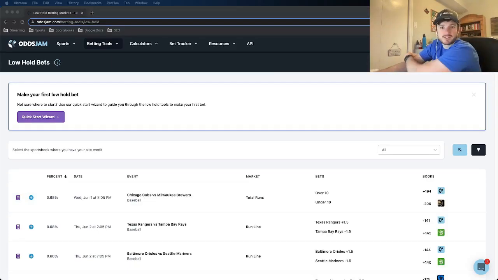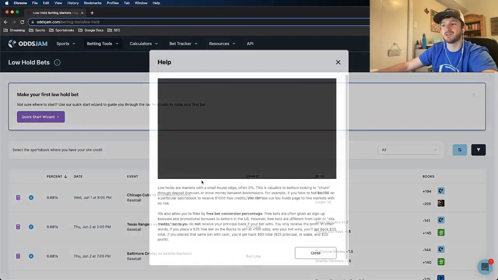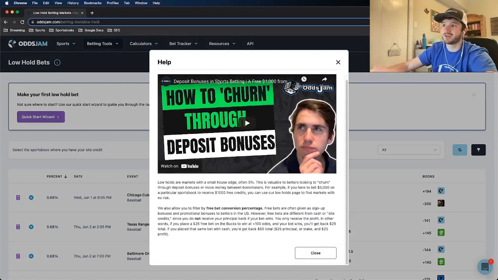So the next tool I wanted to talk about is the low holds page. The low holds page is essentially a way in which you can churn through specific deposit bonuses or site credit bonuses or something like that. If you want to learn more about it, what you can do is click this little icon and it'll explain it in further detail. It'll also provide a video in which the OddsJam co-founder Alex talks through churning through deposit bonuses using the low holds page.